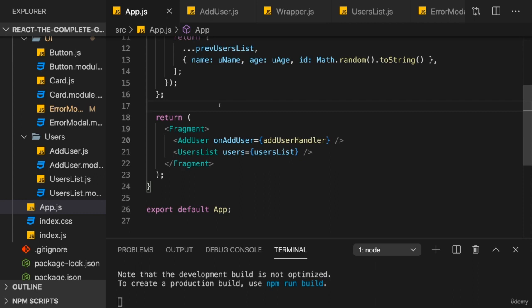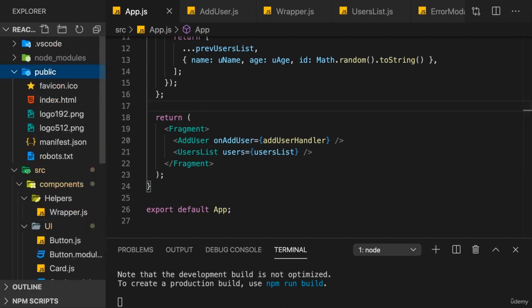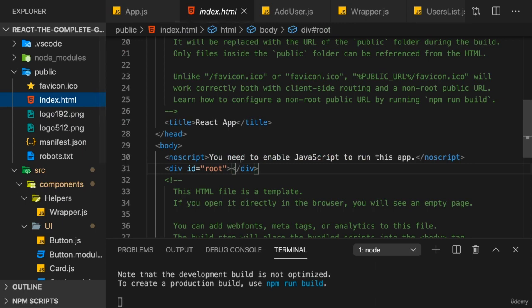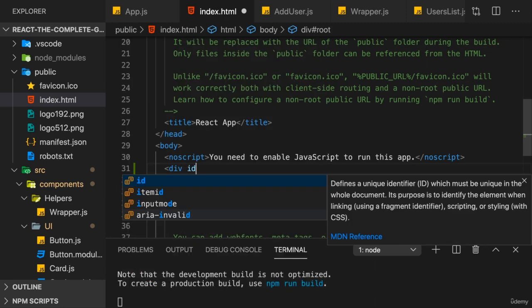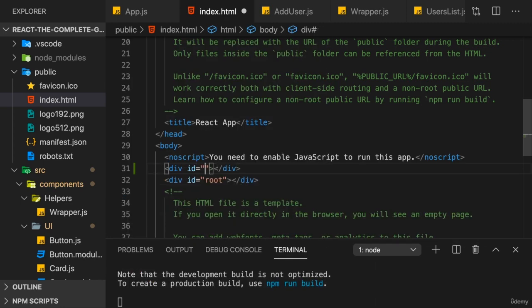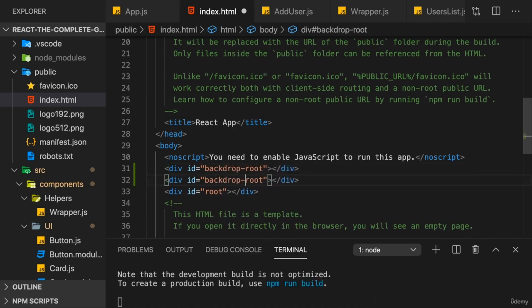Portals need two things. You need a place you want to port the component to, and then you need to let the component know that it should have a portal to that place. Now, to mark that place, we go into the public folder and there into the HTML file which is being rendered in the end. And here it's common that you add a div with an ID which you will then use to identify this place later. And here I could have my backdrop root and then also maybe my modal root. And you could create multiple such roots for different kinds of components that should be portaled there.